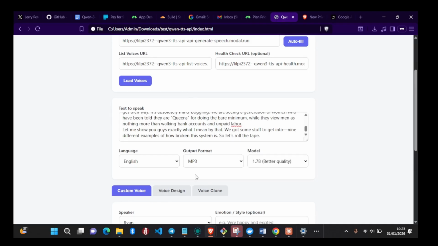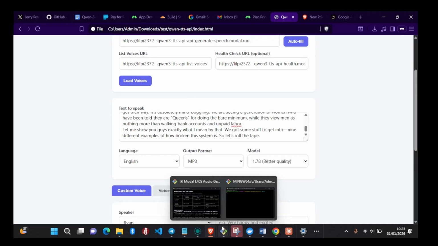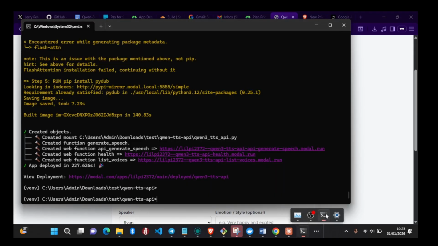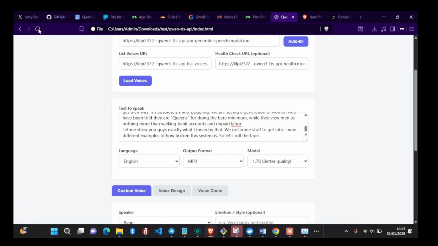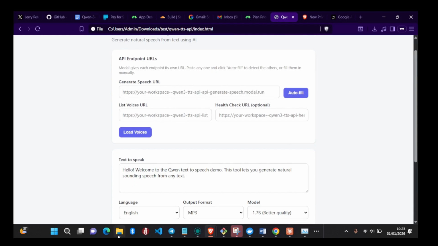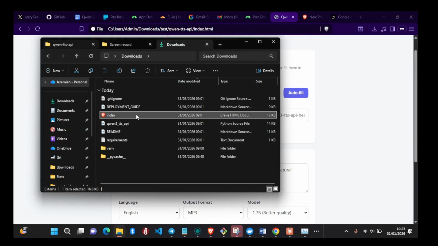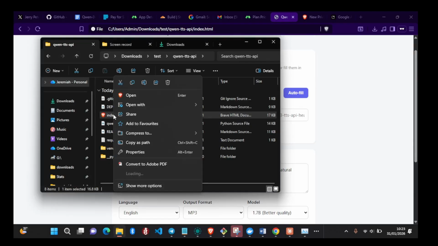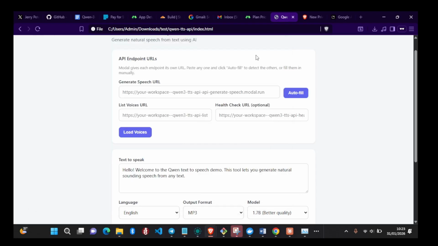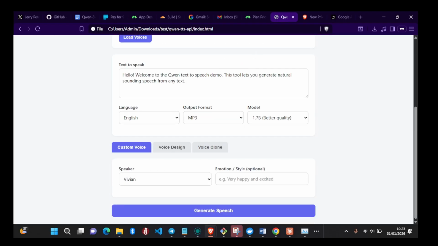Once you set it up, that's the only setup you need. Even if you close everything here or refresh this, you just have to load this file on your web browser. Open this index.html in any web browser. Then you can use it to generate custom voice, do voice design, and voice clone.